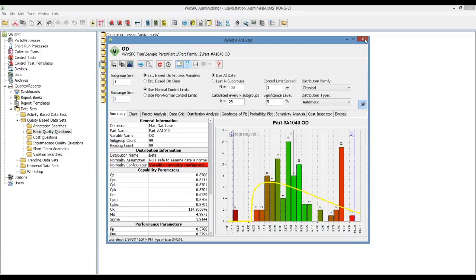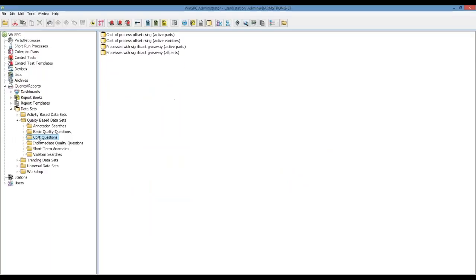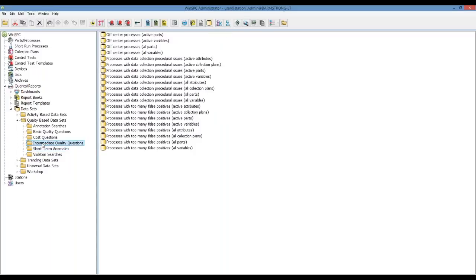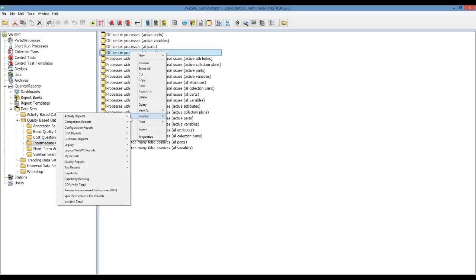Good. Moving down, we're going to get into the next 3 folders and treat these as a group. They all do some significant number crunching on your data, and they've got a similar structure to them. Just to give you an example, let's go into the intermediate quality folders, and we're going to spend a moment talking about off-center processes on active variables. This is near the top of the right side of the screen. On this one, instead of showing the list view that you've seen, we'll run a capability ranking report on this. This is actually one of the template reports in WinSPC. So right-click on the data set and choose the report.